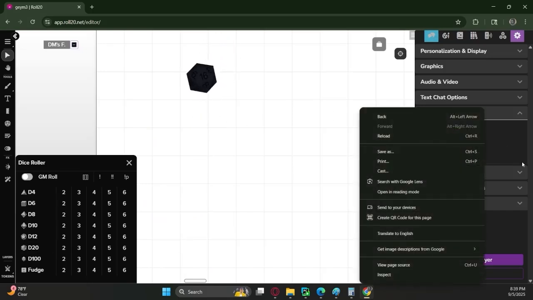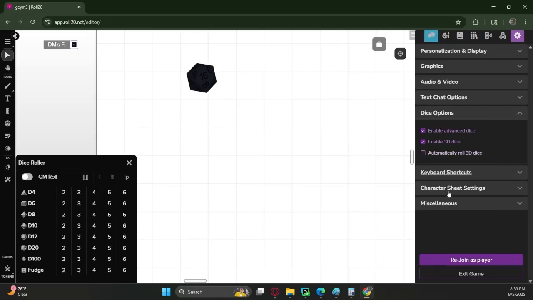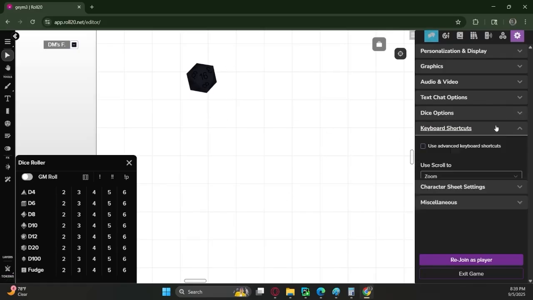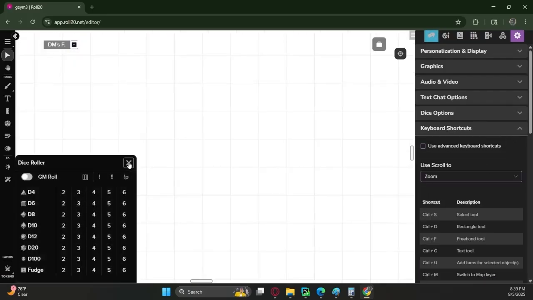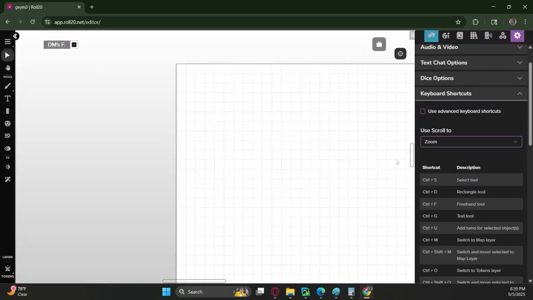So you can also choose to automatically roll 3D dice. Don't do that. It lags your computer. I don't have 3D dice on. I don't honestly think other people can see 3D dice unless they have it enabled, so there's really no point to me. It's just for immersion. Then we have all the keyboard shortcuts.